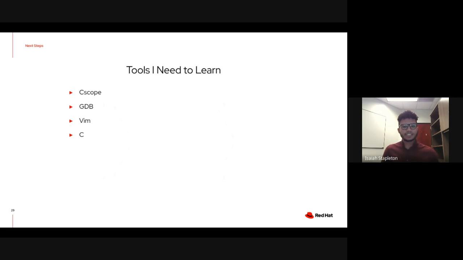So as part of my next steps, there are some tools I need to learn. Cscope is essentially a tool for tracing C source code, and GDB is used to see what's going on inside a program while it's running. These two tools are invaluable for kernel development, because I'm not sure if any of you have tried to debug C code, but it is not very easy. These two tools allow you to debug with much greater ease.